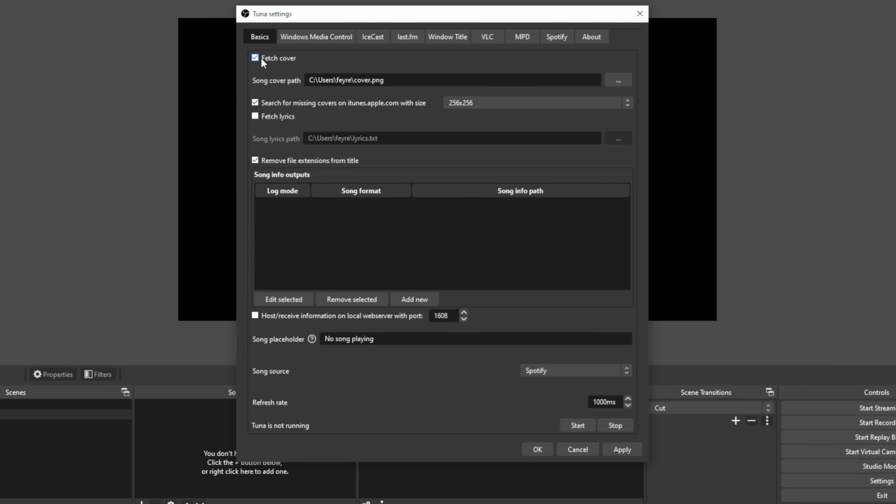And then we're going to go over here to the basics. Now you want to fetch the album cover, and you want to select a path that you want your album cover to be saved. So we have that right there. And then the information as to how big you want your album cover to be. And then this is going to be the information that we can put up about our title and everything else.